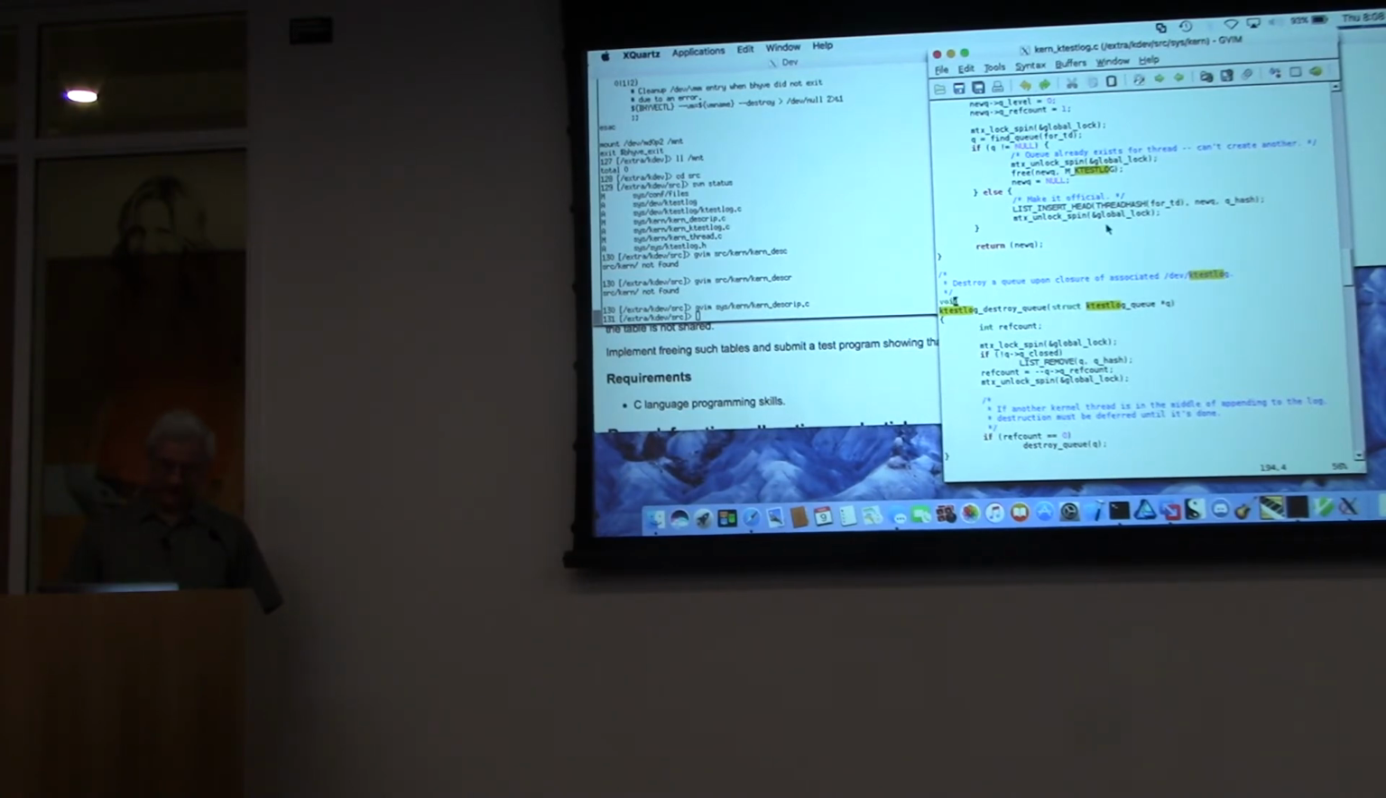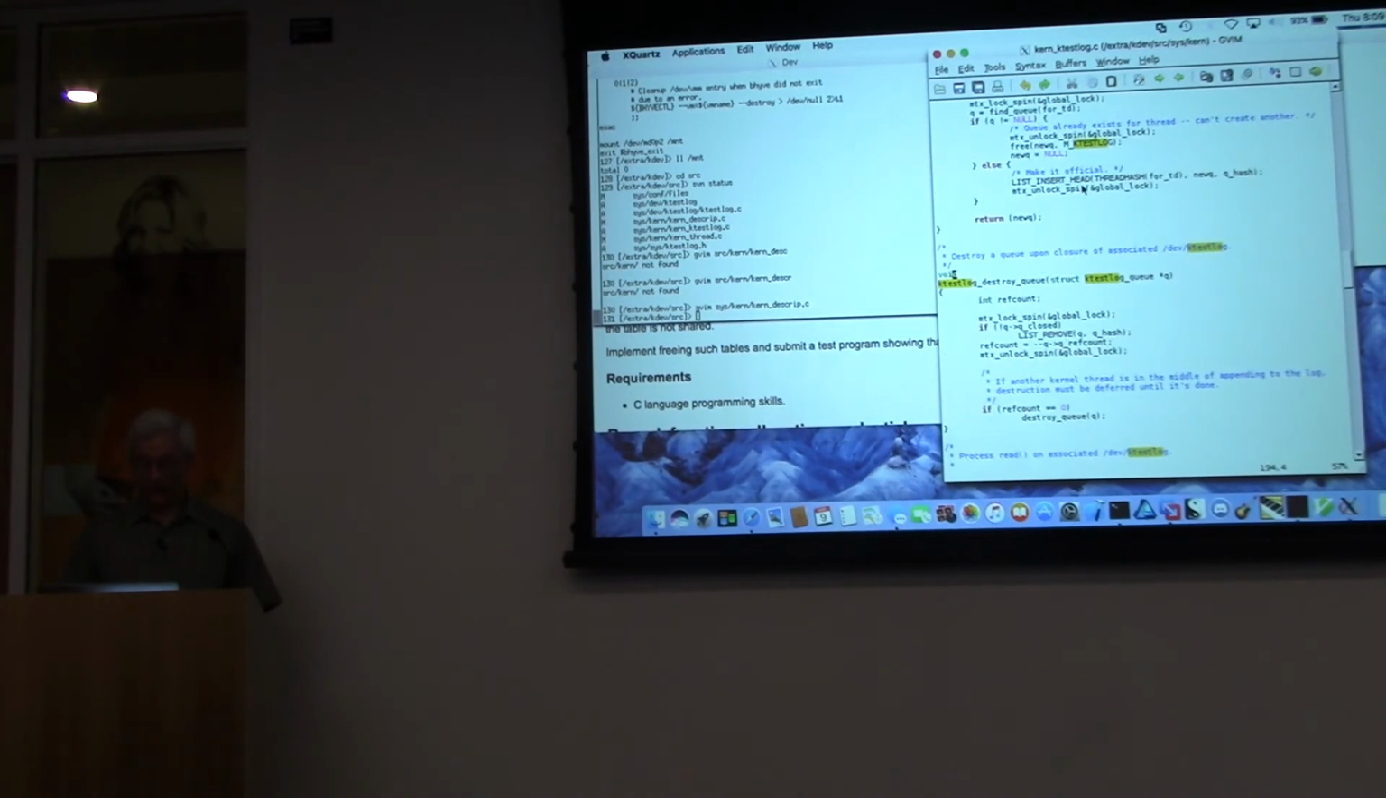Actually, that's not quite true. What happens in that case is the open fails. So you can only have one file descriptor on that special device file per thread. So the second attempt to open that will fail. That's actually what happens. You'll get an error code back from open.